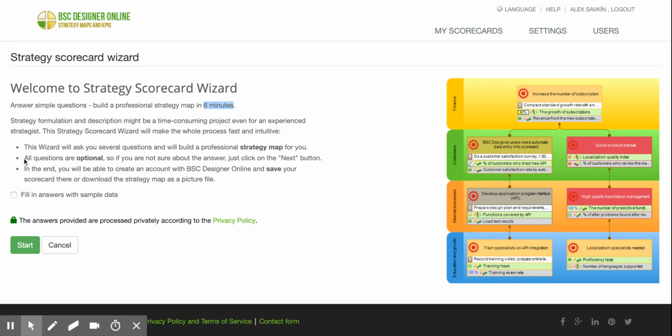The next important thing is that all questions are optional. So if you're not sure about some answer, you just click on the next button and no problem with this. As I mentioned, in the end, you will be able to create an account with BC Designer Online. If you already have an account, I do recommend that you do what I just did before, to log in and to start Strategy Map Wizard from the software.